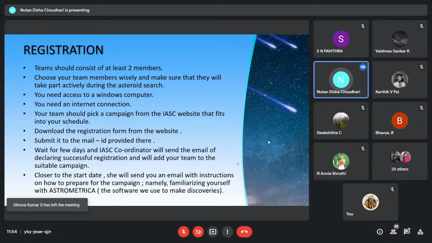So talking about registration, teams should consist of at least 2 members. I would request you to choose your team members wisely and make sure that they will take part actively during the asteroid search. It must not happen that you are only doing it and nobody is supporting you at the end. And then you need access to a Windows computer, a good internet connection, and your team should pick a campaign from the IASC website that fits into your schedule.